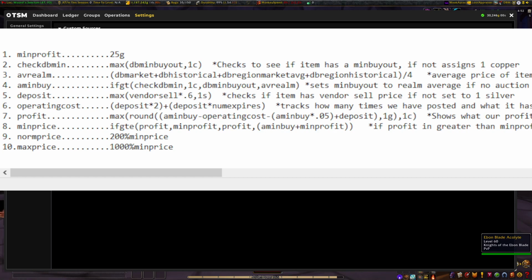So that if anywhere along the way these operations become invalid because they go into the negative, we want to make sure we return a value, and we want to make sure that value is 1 copper. What happens is operating costs, as you post the item multiple times, your number of expiries go up. That causes that number at some point, the operating cost, to be greater than what your minimum buyout is.